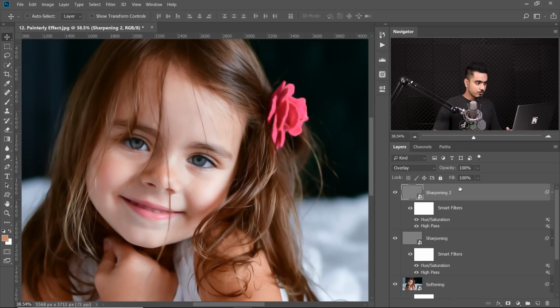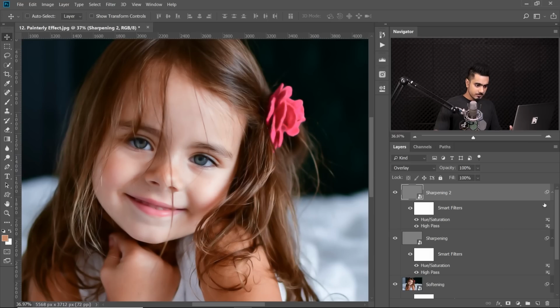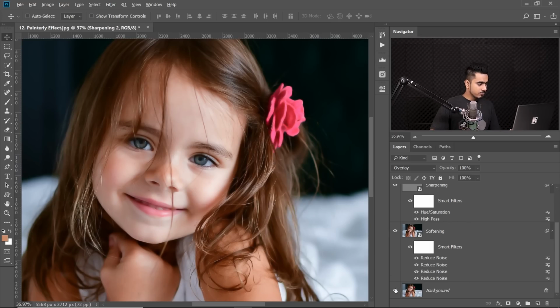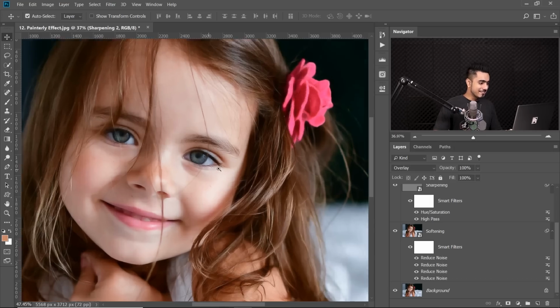Let's collapse it. Let's have a look at the before and after. So here is the before. Let me just show that to you. All right. Before, after. Before, after. Look at the painterly effect here.